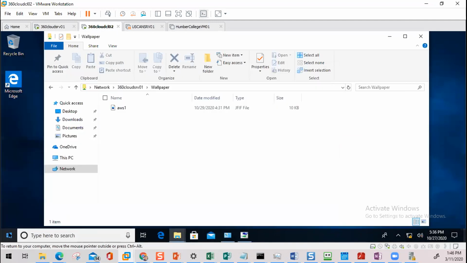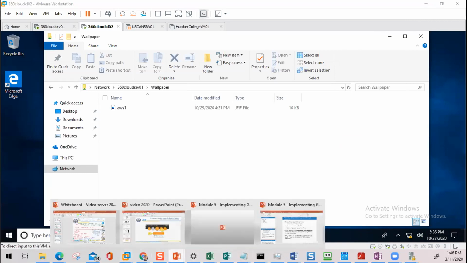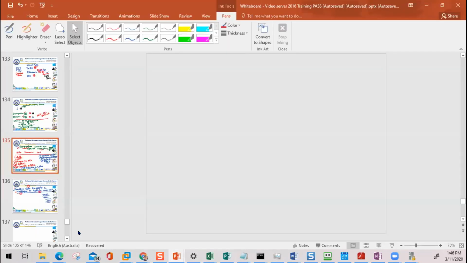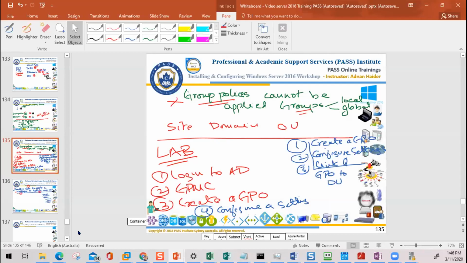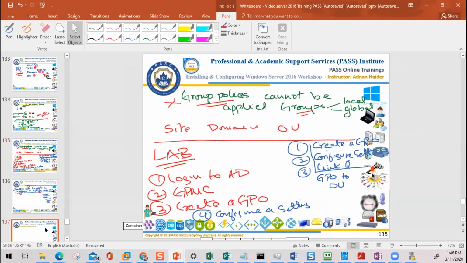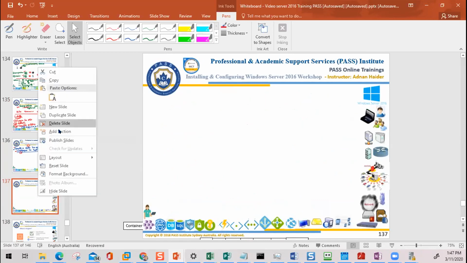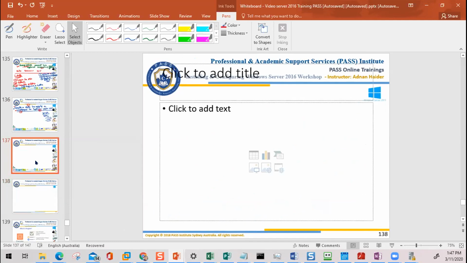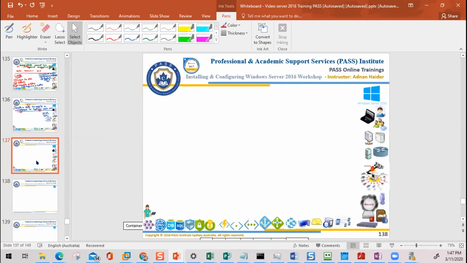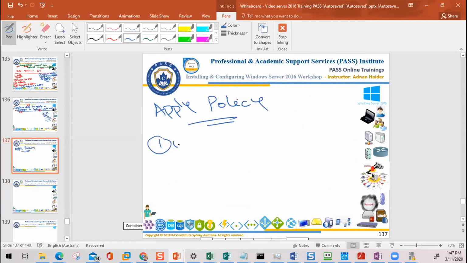Now, how do I apply a policy? In order to apply a policy, there are 3 ways. So guys, one way is to wait for 90 minutes. After 90 minutes, policy will be automatically applied. So here, I'm just going to write that there are 3 ways to apply a policy. So how do you apply a policy? GPO update. There are 3 ways. Number one, wait 90 minutes.